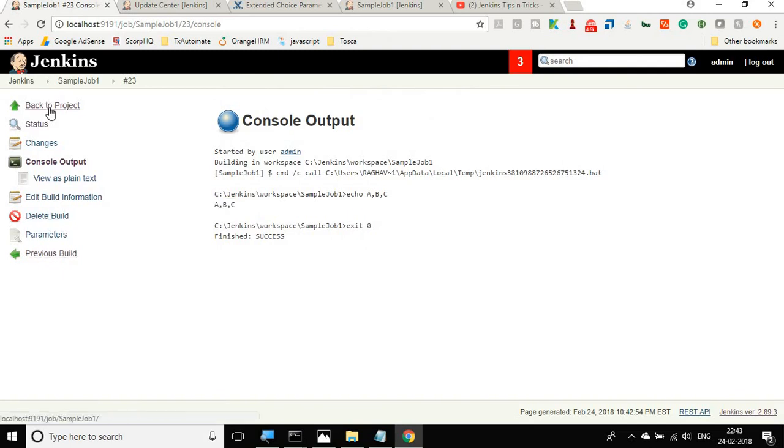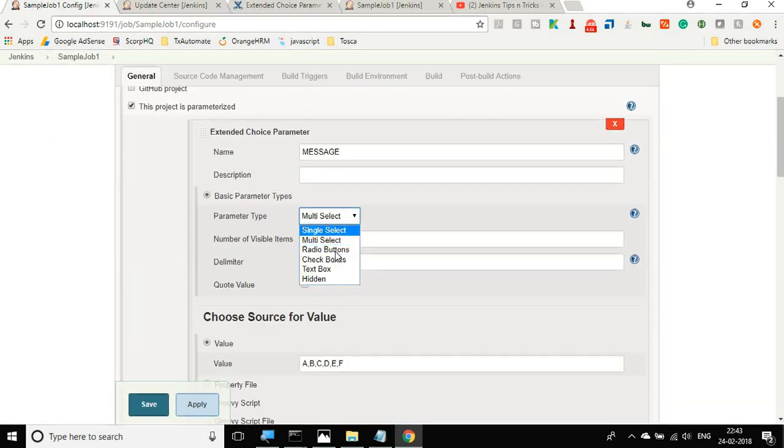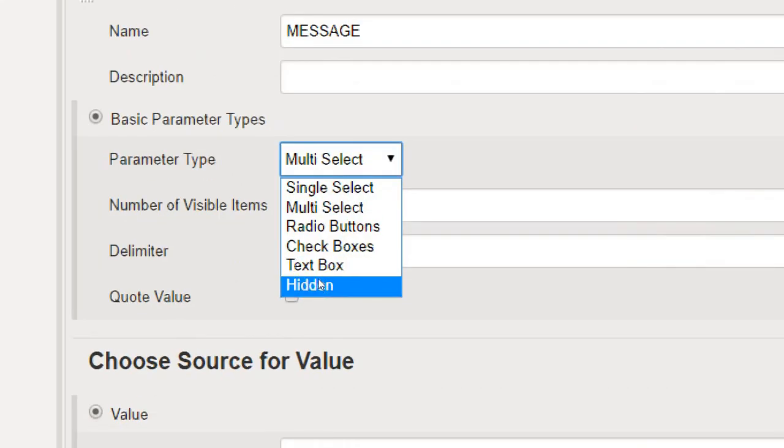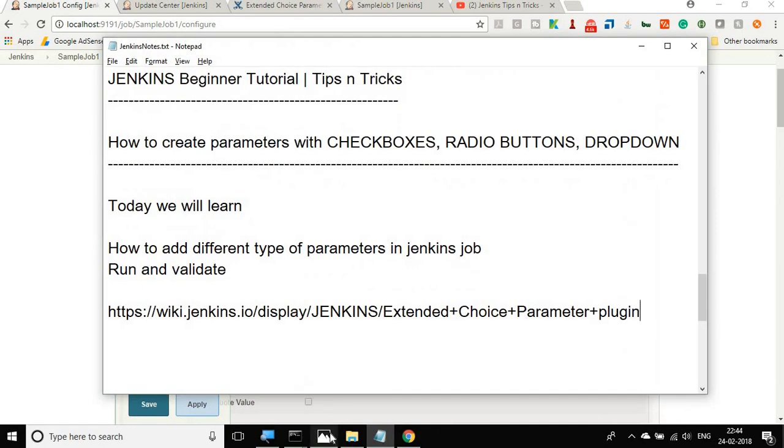Let me go back to the project. And then there are other parameter types. You can also select hidden. Now this will make the parameters hidden, so you can give some default value, but the parameters will not be shown while you are building with parameters. And this is how you can use different parameter types in Jenkins.